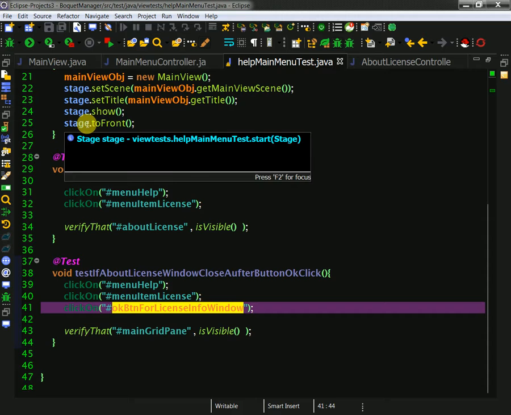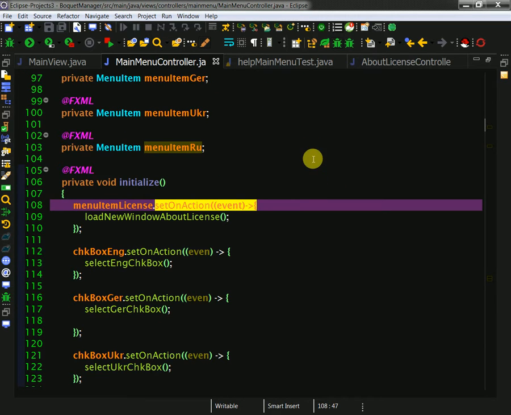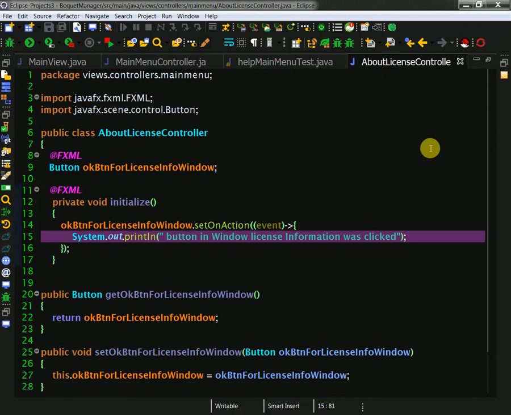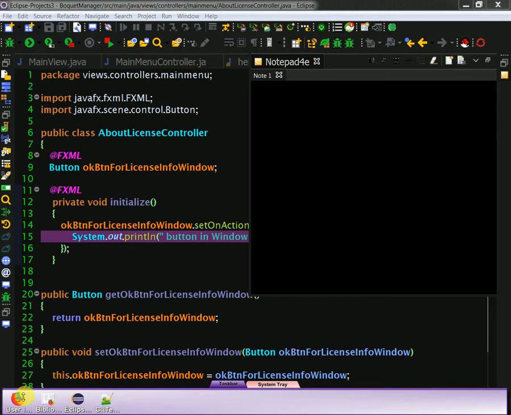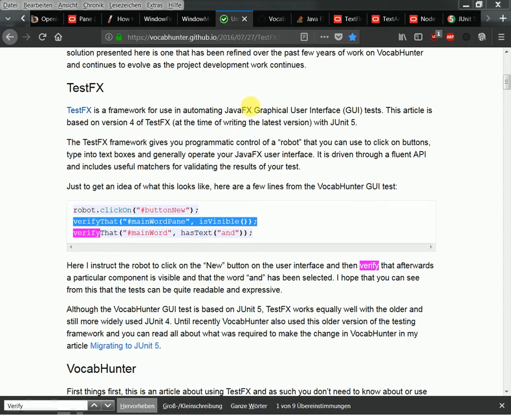So how will I do that, how will I go about it? Now, to close my window, I have some code.